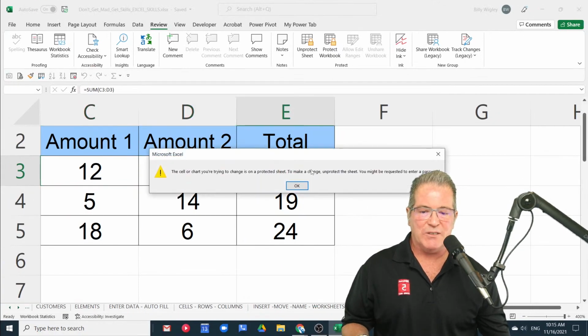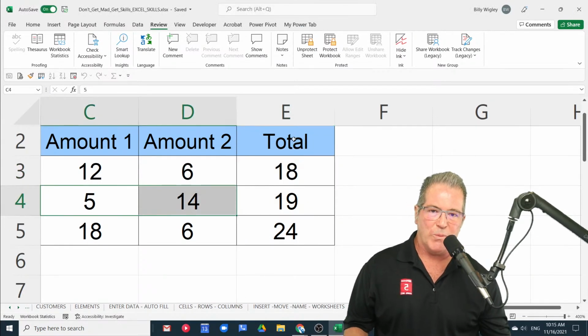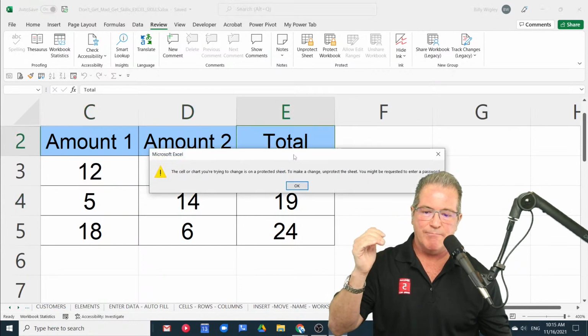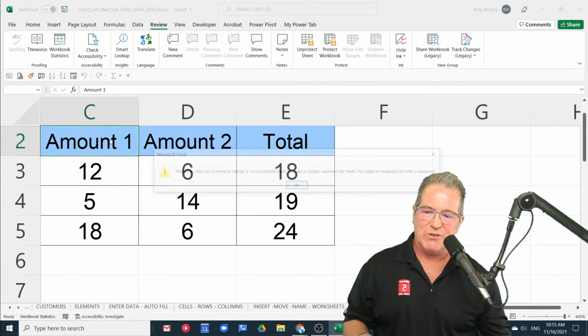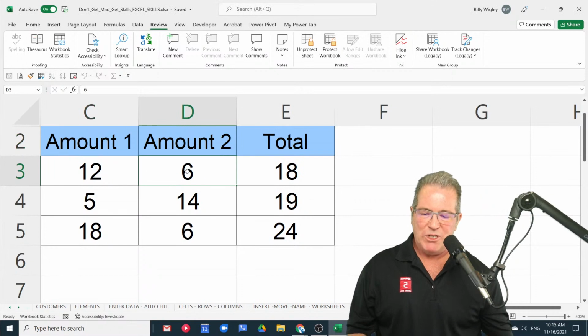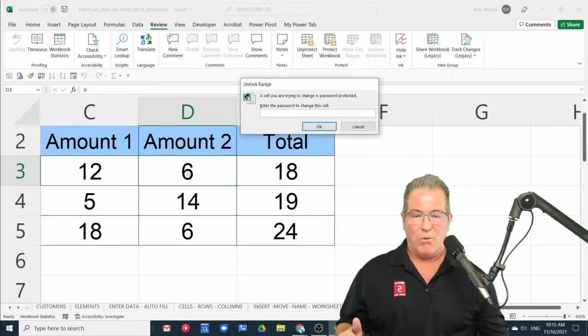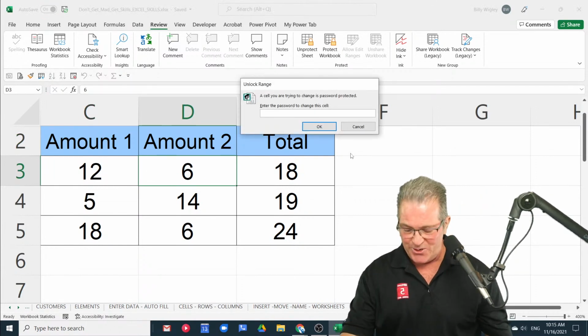I double click in it. See, I can't. Double click on this one. I can't. How about if I want to change the total up here, the column heading? Can't. How about Amount 1? I'm going to change that to something else. Nope, can't. What if I want to change that number 6 there to number 8? I can if I know the password.